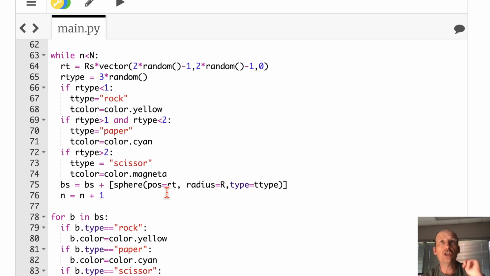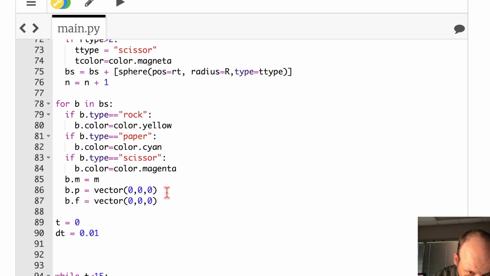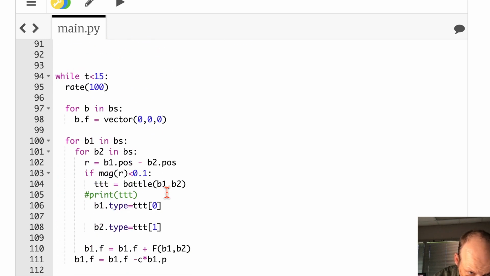So there are some adjustments you can make, and I'm going to give you the link to this code. Number one, you can change the attacker advantage, that G value. Number two, you can change the force constant, K. You can also change the drag force.